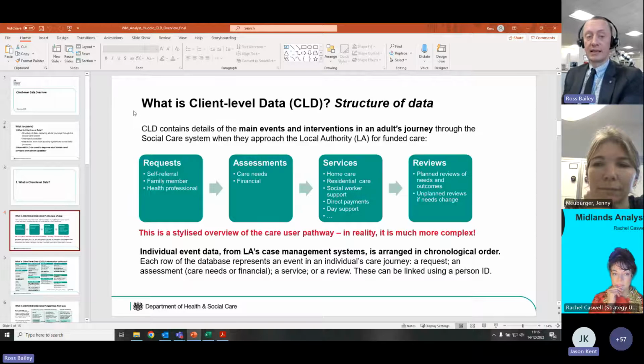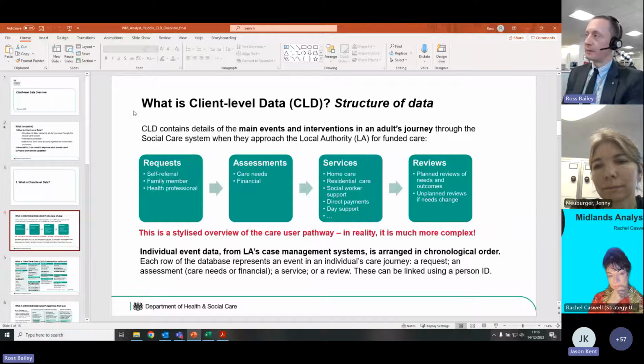It's a quarterly submission that local authorities make, and it's also a cumulative submission. So our latest submission would have covered the period April to the end of September 2023, and we're looking at various what we call events that have occurred during that period.